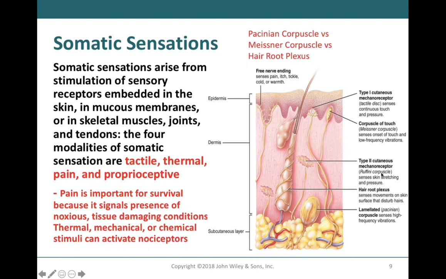So I'm going to specifically go over some tactile receptors that we find in the skin. These are receptors that you'll specifically be going over in the Anatomy and Physiology 2 lab, but I want to get a head start on some of this information. So the 3 receptors that we find related to tactile information inside of the skin are the Pacinian corpuscle, the Meissner corpuscle, and the hair root plexus.